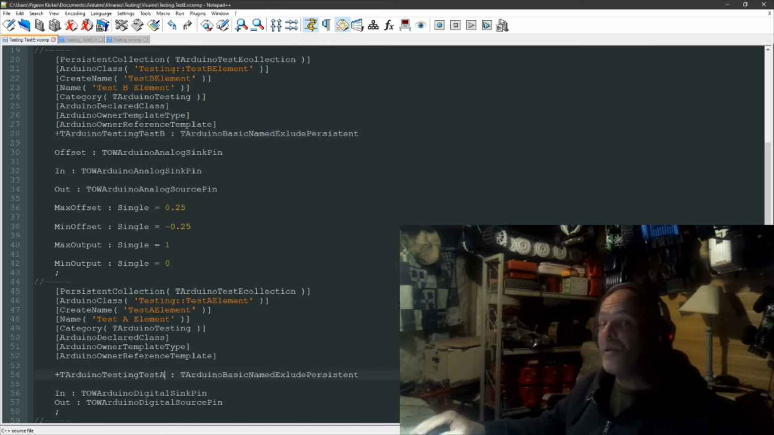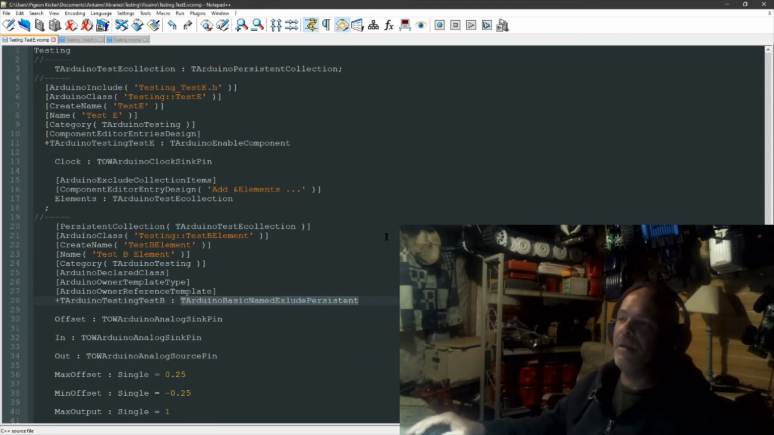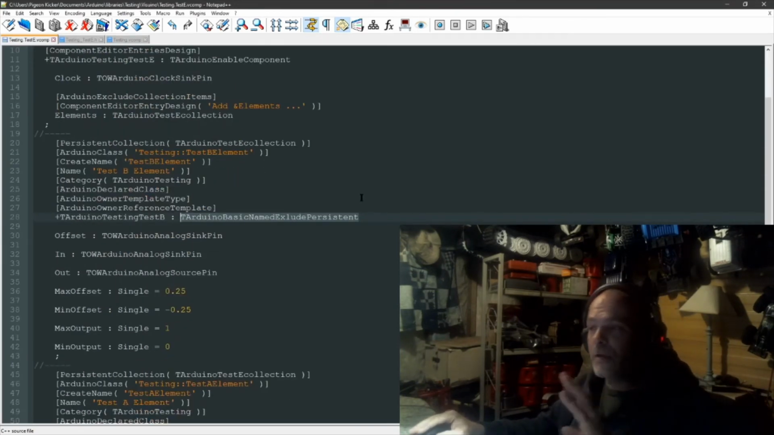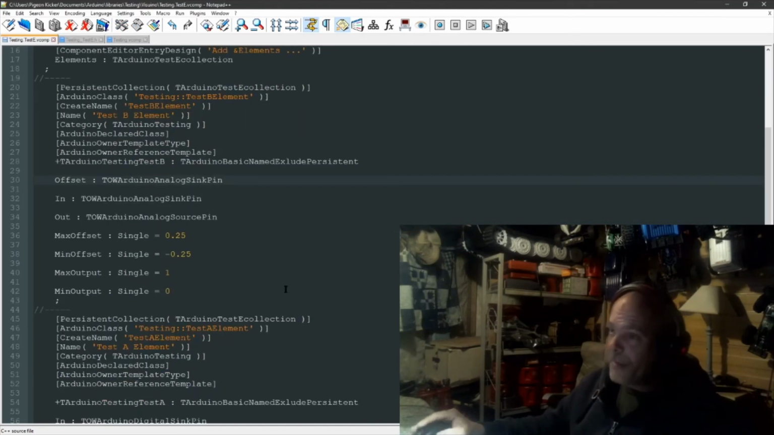You can still use the same icon, but you cannot call it its own component, like up here. You can't call it a component. It's a basic named exclude persistent. This is a persistent collection. All the other namespaces are excluded from it. All other uses for components are excluded from using this. Basically, that is what I think that means.